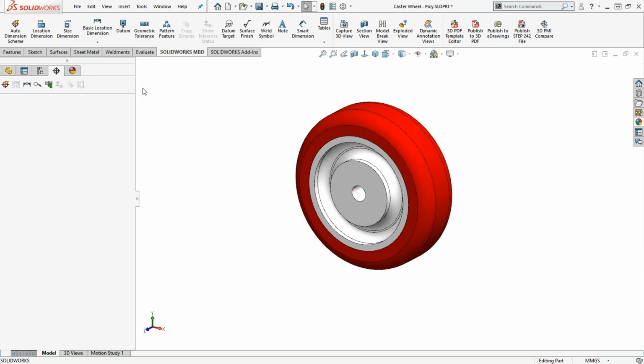There are a lot of cool tools available between the DIM Expert and the SolidWorks MBD task or command manager here that will allow you to define your model. One of the most powerful ones is the Auto Dimension Scheme tool, and this will automatically attach PMI, or product manufacturing information, which are basically these various annotations and callouts that define the model in 3D space.